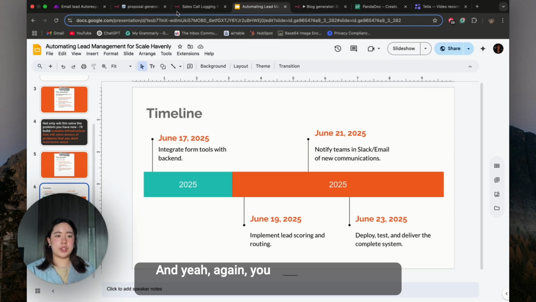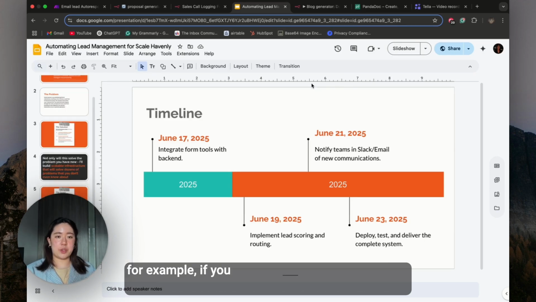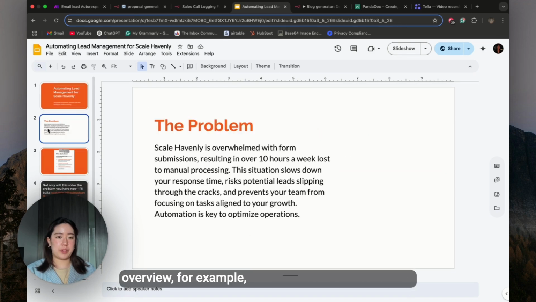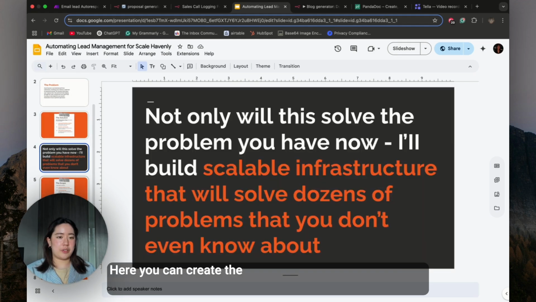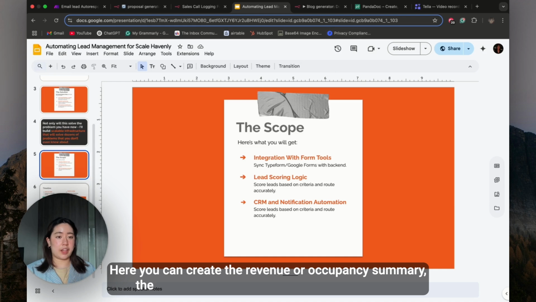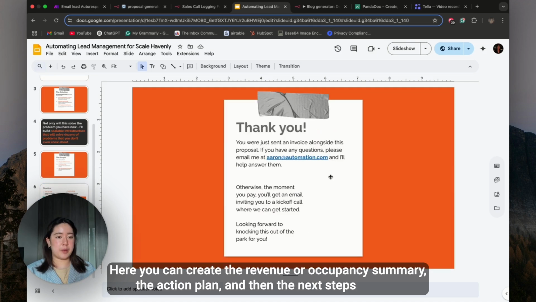And yeah, again, you can customize it to whatever presentation that you want to create. For example, if you want to create the monthly reporting for owners, you can create the property overview, for example, and then this month's insights. Here you can create the revenue or occupancy summary, the action plan, and then the next steps, maybe.